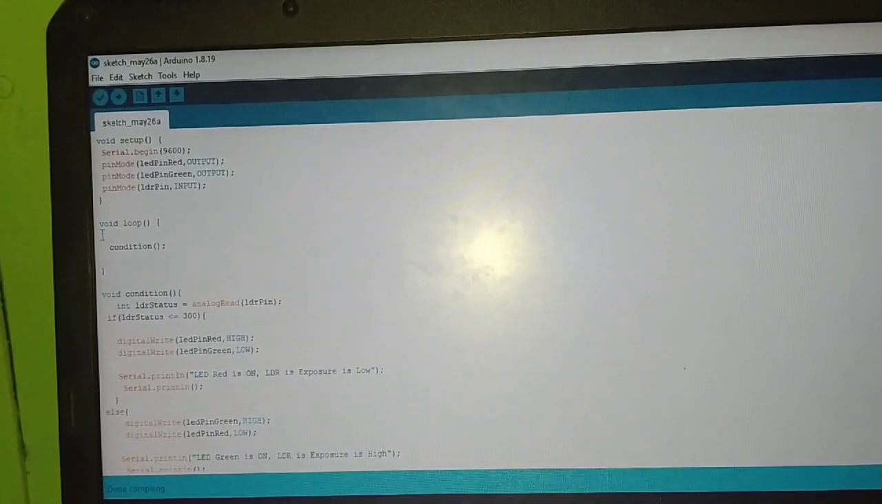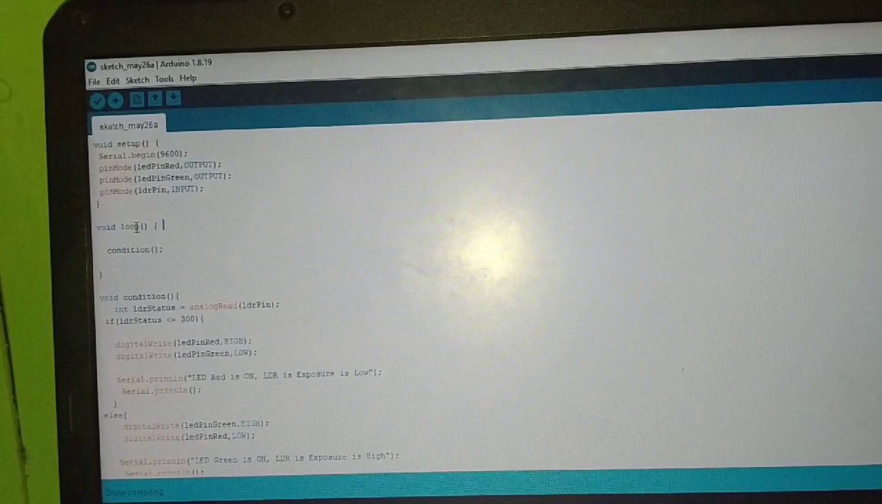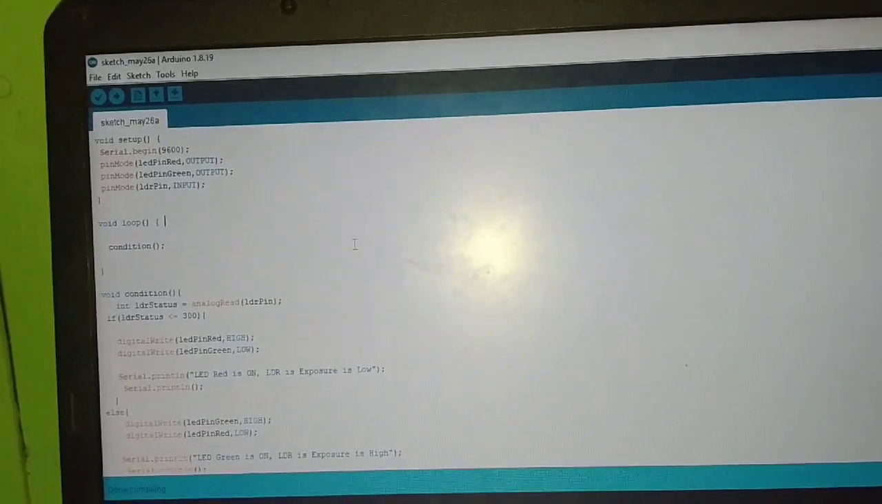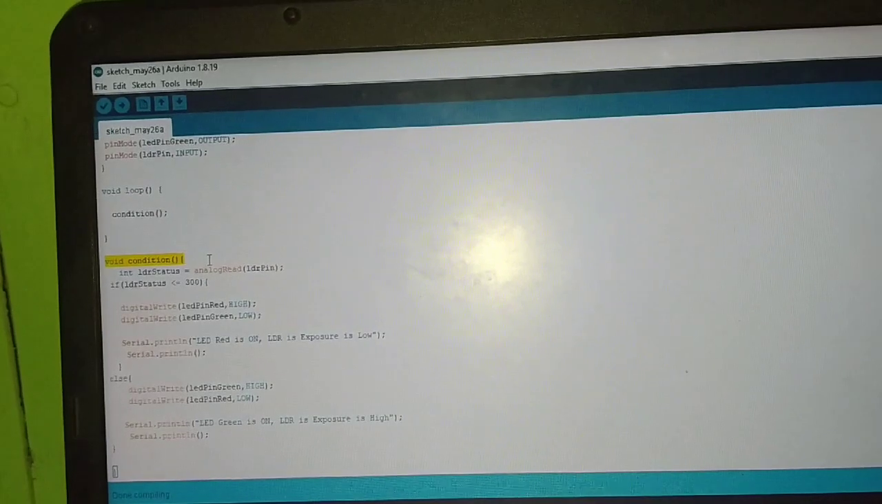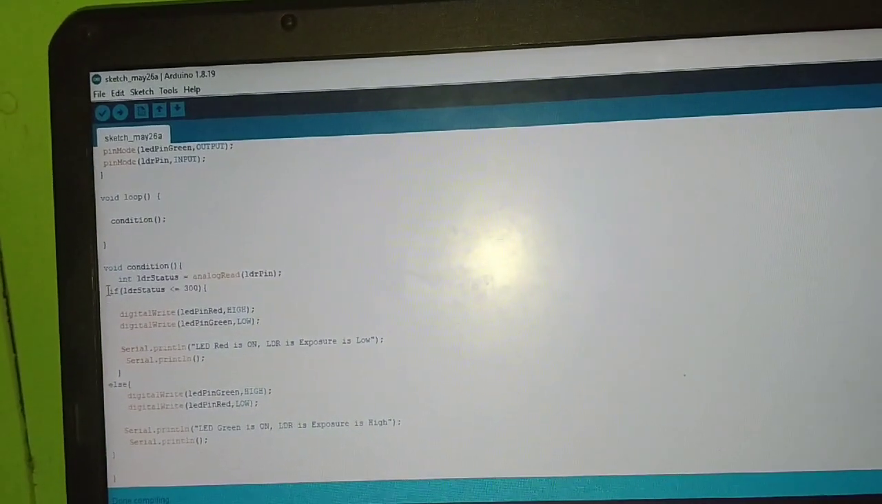Almost every code uses a loop, and since we are going to use a function, the function that I made is the conditional function. I just called it void because I just want to put all the code in this function. So this is the function. We are using the conditional statement, which is the if and the else.